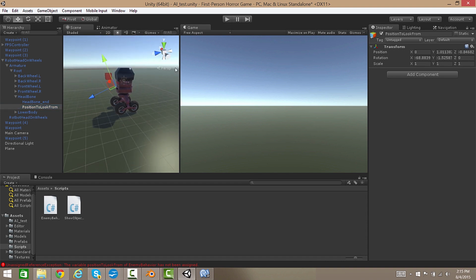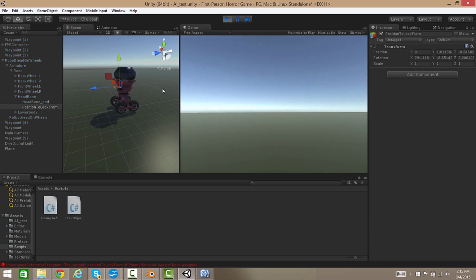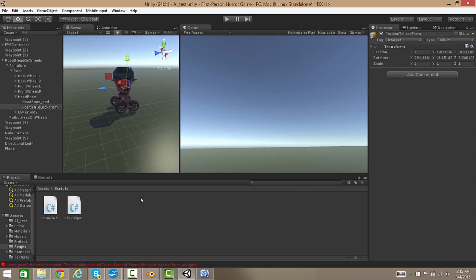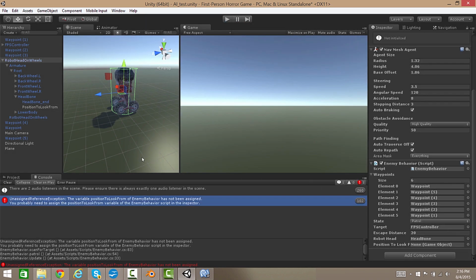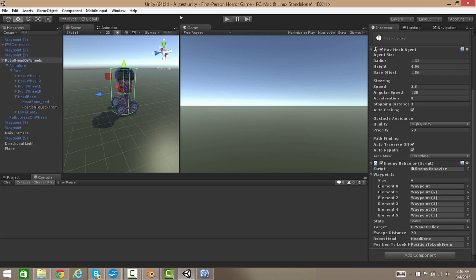Now, I'm going to back up a little bit, press play, and hopefully not get any errors this time. But I am, so let's go take a look at that. And of course we haven't actually assigned this yet, so that's why we got the error. So we'll assign that, and clear, and now we'll play and see what happens.